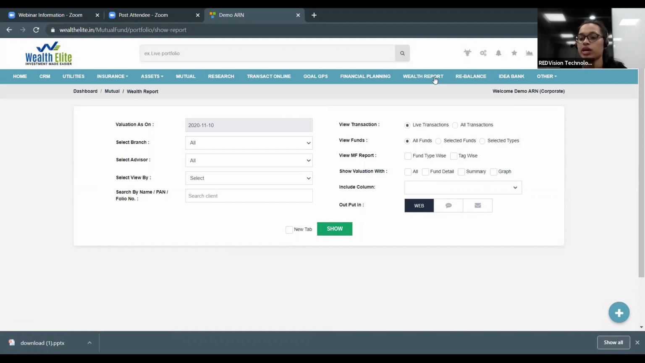For example, today is 11th of November, then you can see the 10th of November, and you can cross-check all the valuation till today. If you want to see a backdated valuation, that is not possible with the help of this report section.